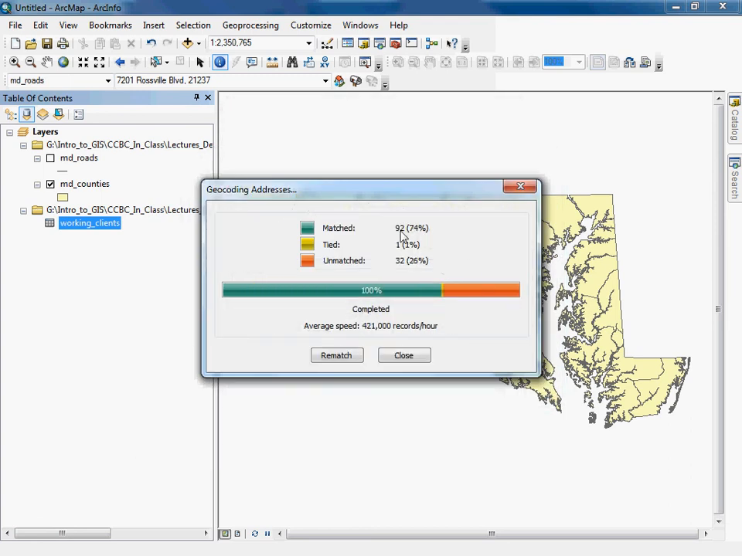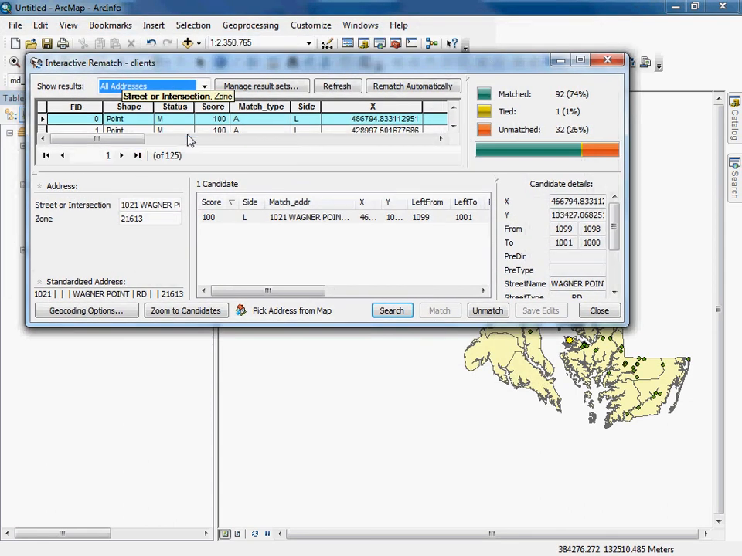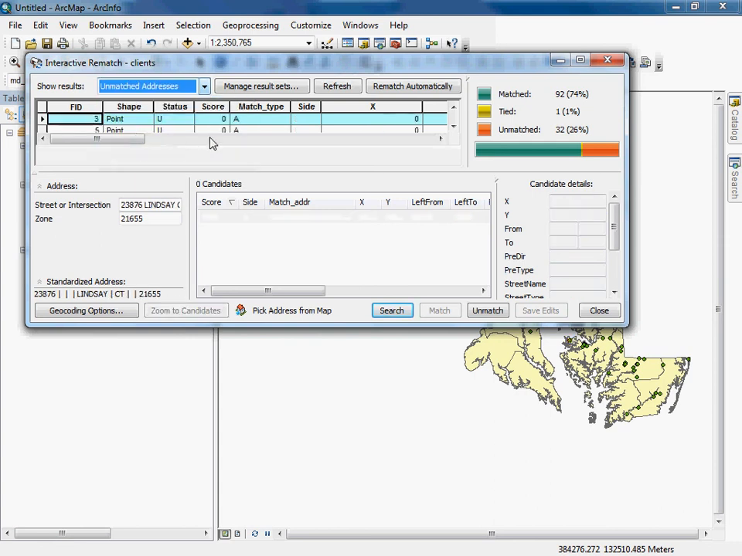And I can see that 92 out of the 125, 126 that I have geocoded. So again, there's a problem here with 32 of the records, and so I can go into this rematch window here, and I can look at the unmatched addresses and see what the problem is with those addresses. Now I'm not going to go through this process in the demo simply because you're going to actually practice that in the exercises in chapter 17, but this is where you would go through and say, oh, I can see what the problem is with this particular address. It's not 2387, maybe it's 23876, maybe it's just 2387.